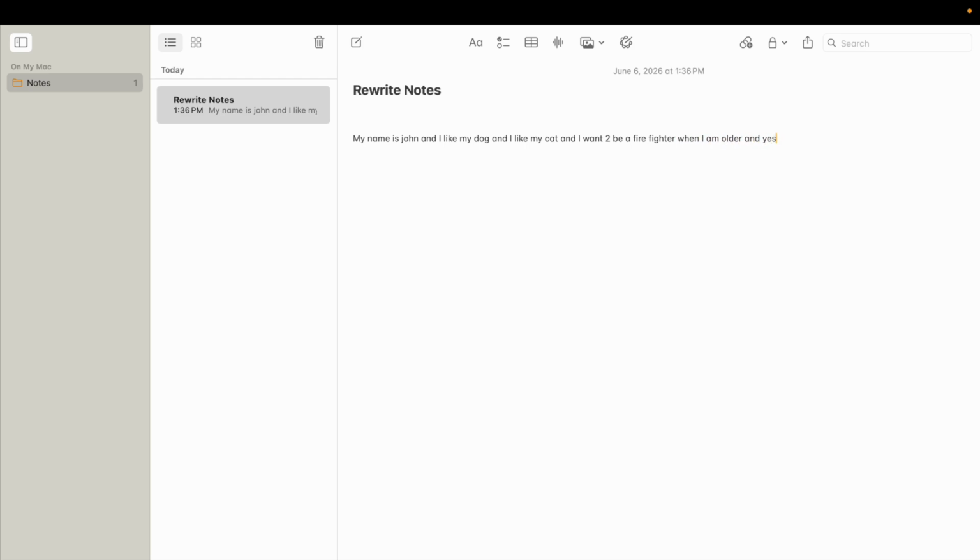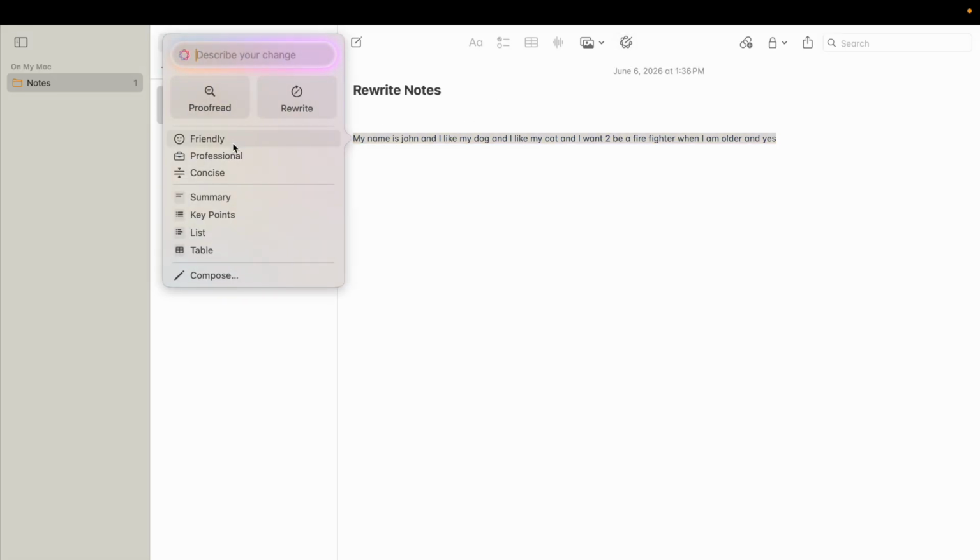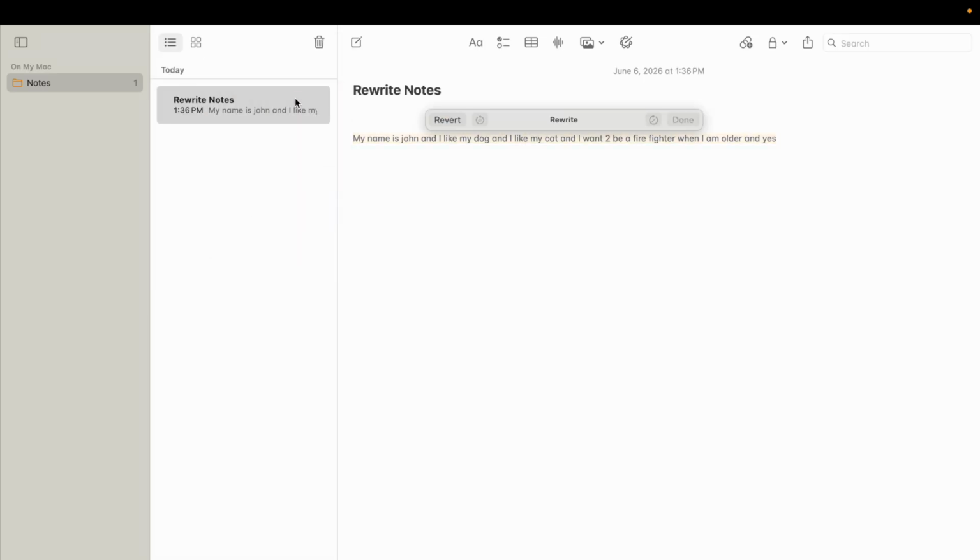That's my wonderful sentence. Now, if you want to rewrite this and you want to use AI to your advantage, it's pretty simple. I want you guys to highlight the text that you want to rewrite. Go to this top bar, select this option right here that says Show Writing Tools. It'll then bring up this place right here where you can go ahead and press Rewrite. So if I were to press Rewrite right here, it's going to rewrite it and also show you what it's done.